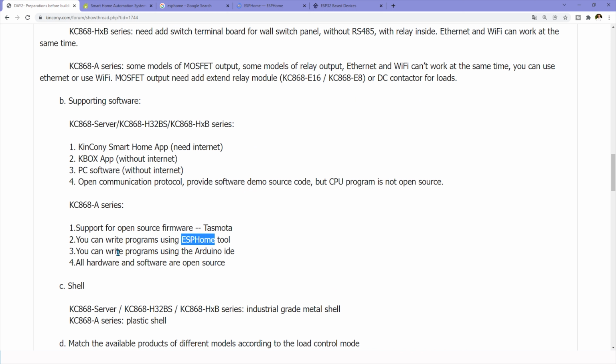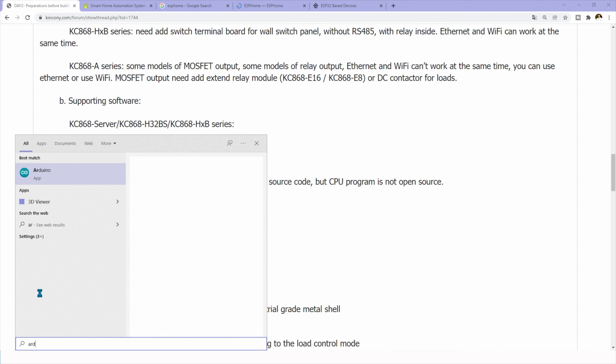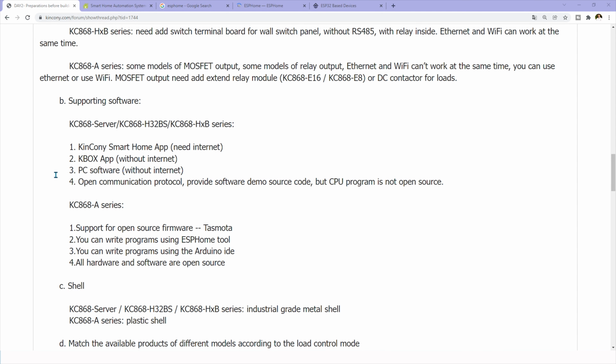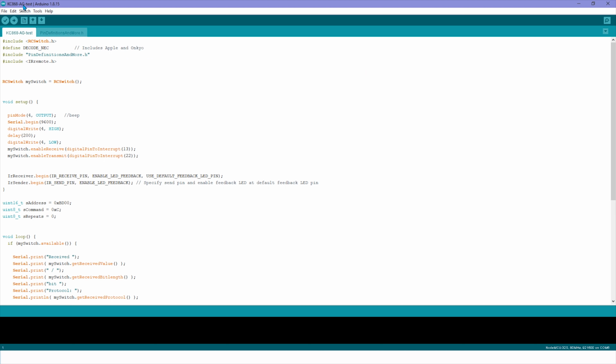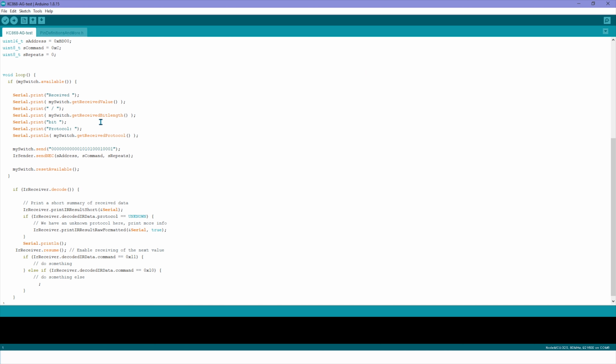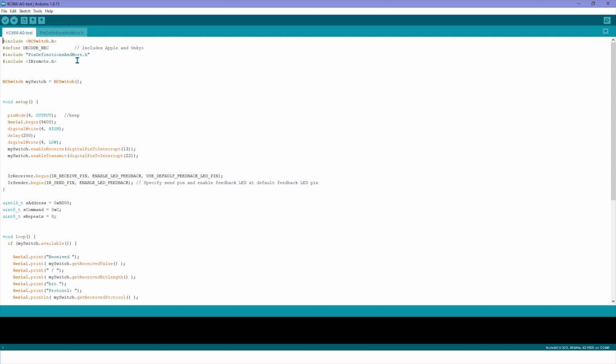And third, you can write the code with the Arduino IDE. So you can run the Arduino IDE. You can see I can open this Arduino. You can see this is code for KC868-A8. You can write any Arduino code and download it to the A-series board.